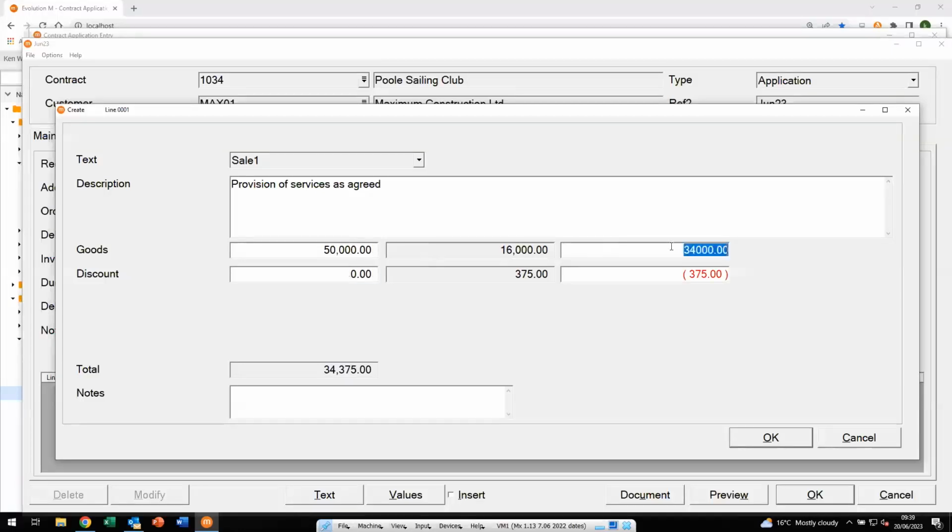I could, if you prefer, put the 34 grand in over on the right-hand side, and it could attribute towards the new cumulative. Now, discount has been allowed for entry on this particular application, although there's no automatic calculation. You can set a discount percentage against the contract, and the system can automatically suggest that to you, or you can just allow for the manual input.